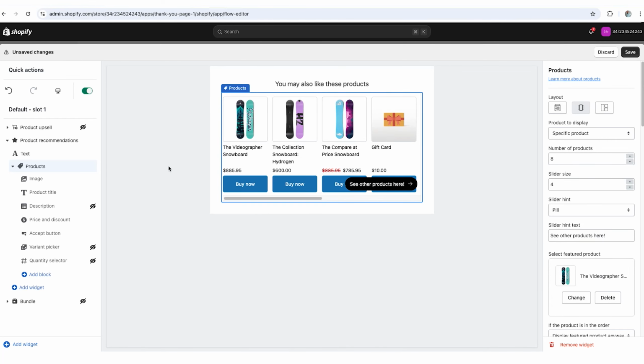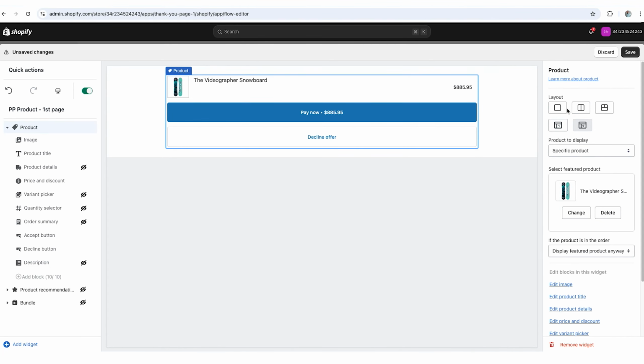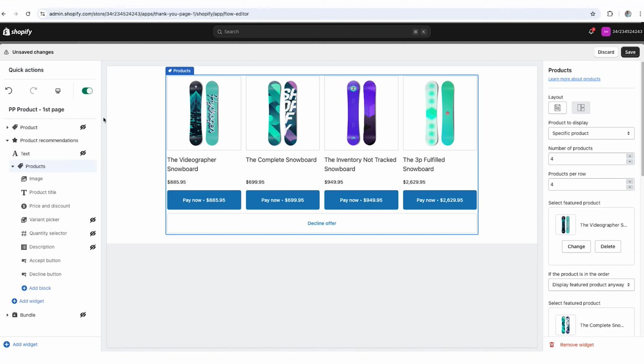Let's have a look at how this differs on the post-purchase pages. Here we can see that we have slightly different options. So here on the post-purchase page within the product recommendations widget, you'll see again that we have products in plural. Again, this is because we have multiple products within this one upsell. You'll notice that the layout options differ slightly as we only have grid or list. Nevertheless, you still have the same amount of products.